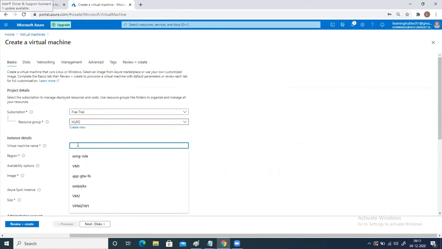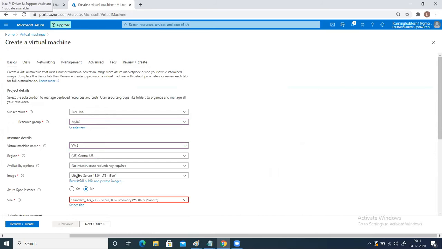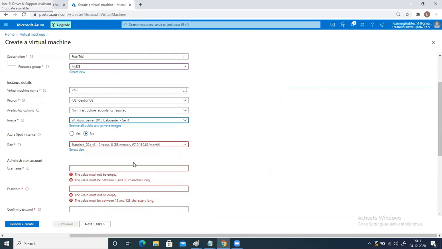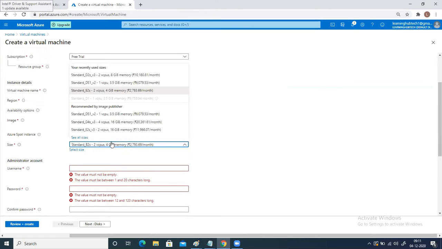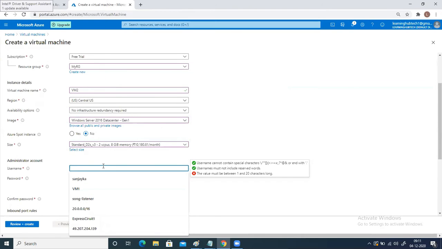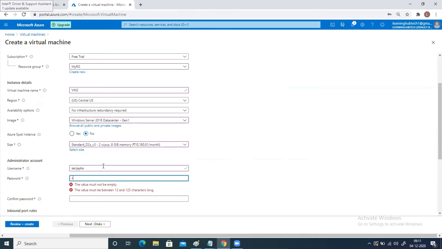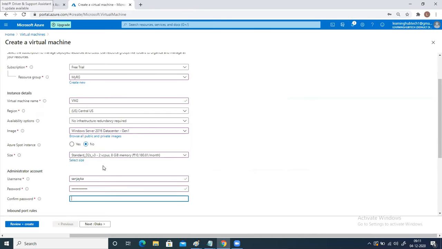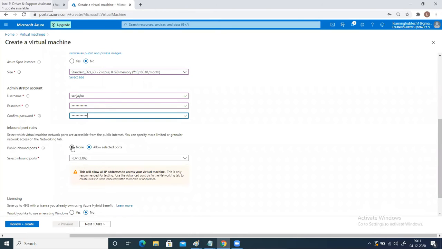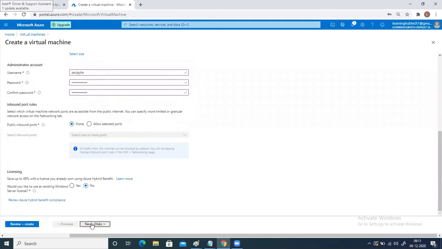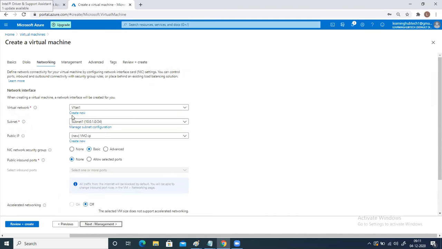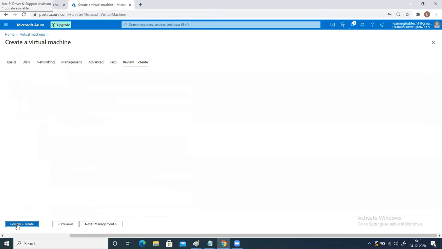The resource group is my RG, virtual machine name is VM2, region Central US, operating system 2016, configuration is 8 GB RAM. Okay. On this virtual machine, I will select this as none. So none of the port is allowed. And if you go to networking, it is in VNet 1, subnet 1, and NIC network security group is also set to none here. Okay, then go ahead and create this virtual machine.